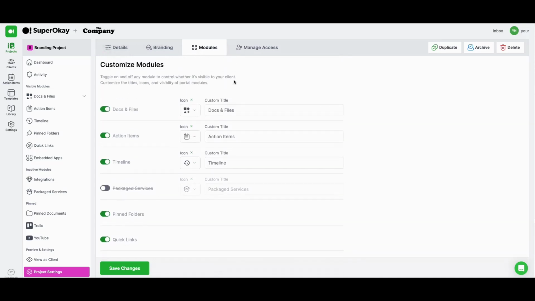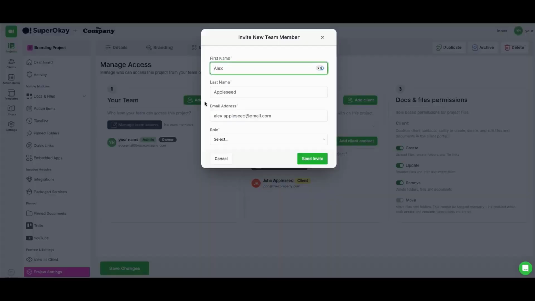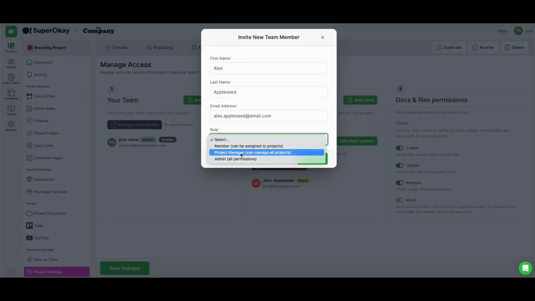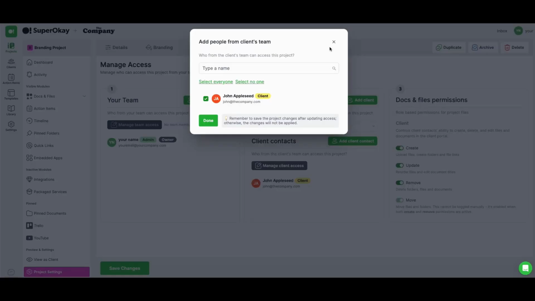Let's take a look at the Manage Access tab. Here you can choose who has access to what and what type of actions they can take on the portal. On your team, you can add team members via email and give them a specific role: member, project manager, or admin. On your client, we can define, as we did a moment ago, what client organizations we want for this project and who the client contacts are.